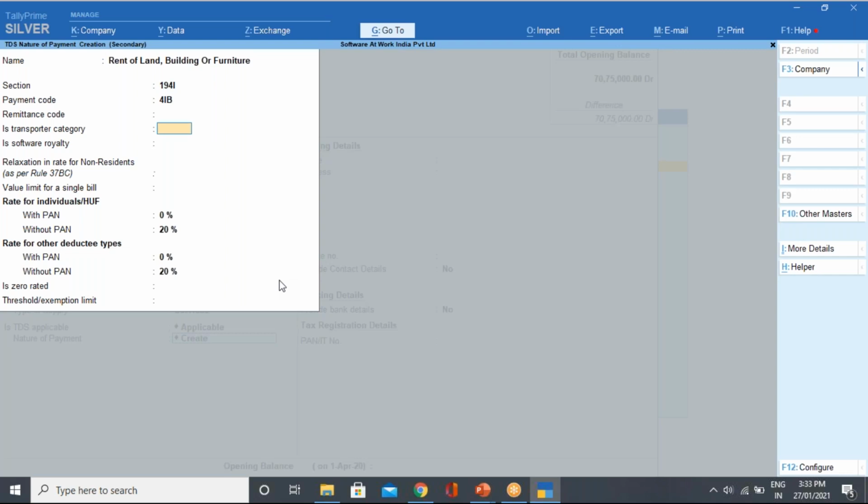So right now we don't have any remittance code or software royalty, or any relaxation rate for the non-residents. Value limit for single bill we have in 194C, so we will skip over here, and with PAN we have the rate of 10%, and without PAN we have a rate of 20%. So I will mention everything.